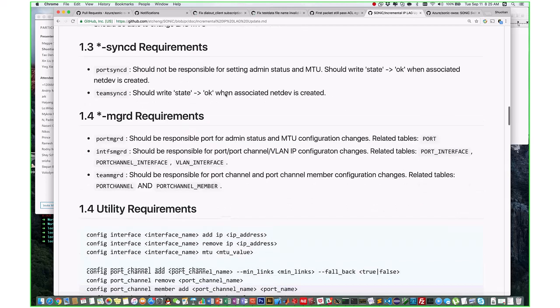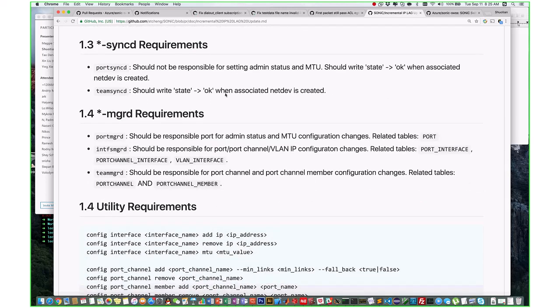There are a bunch of sync daemons, like port syncd or team syncd. Hosting D previously was responsible for listening to the network messages of setting admin status and MTU. This part will be removed so that only the port manager D is going to set the admin status of the kernel and the MTU, as well as write to the application database to let the orchestration agent pick up the current status of admin status and MTU.